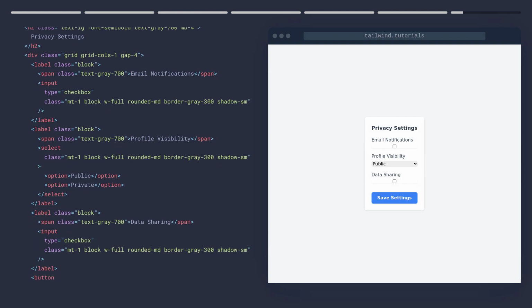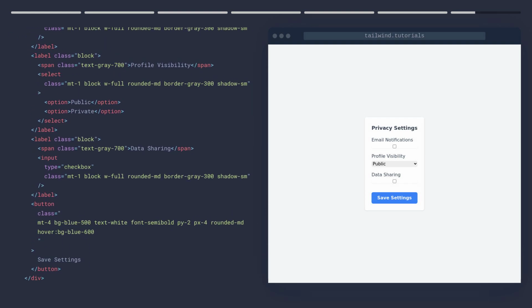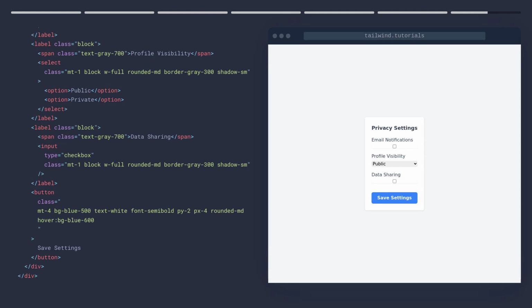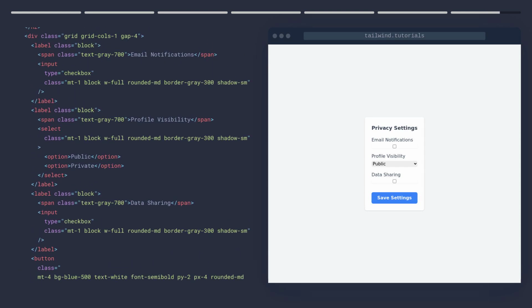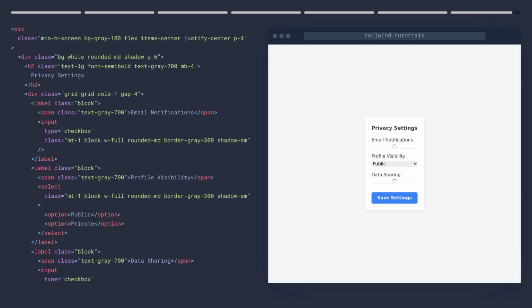Finally, we add a button to save the settings. The button is styled with a blue background, white text, and rounded corners. The hover effect changes the background to a darker blue.